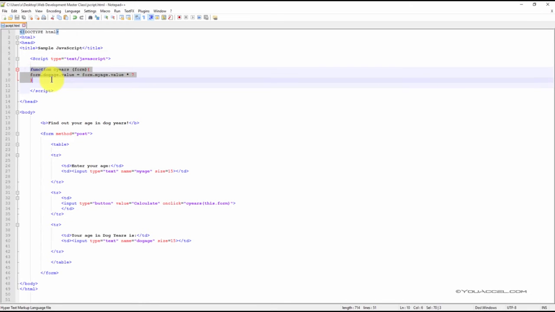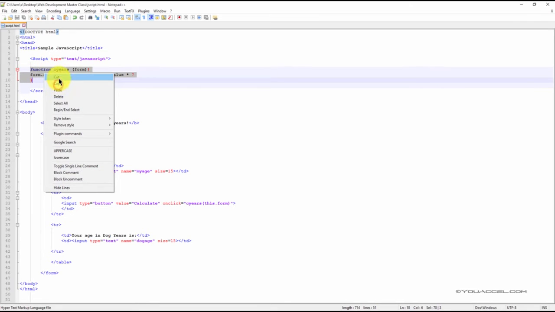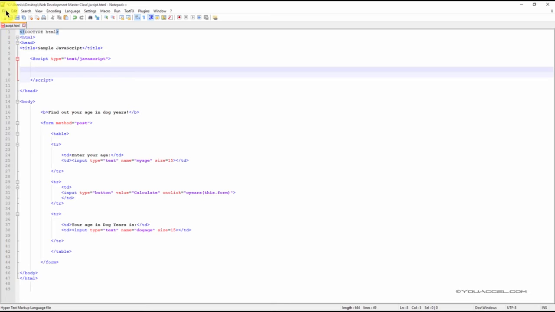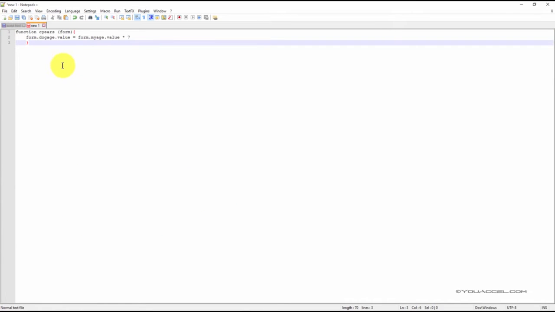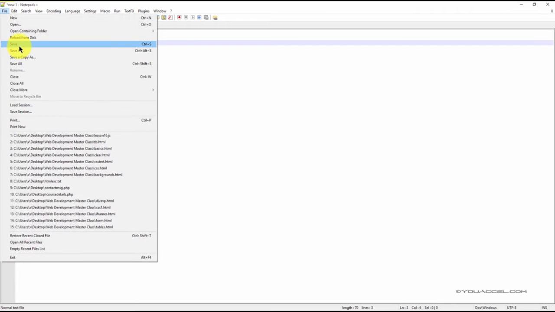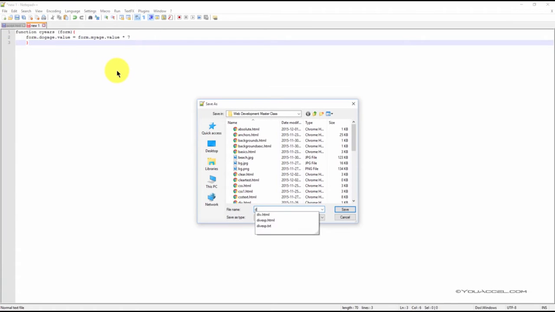I'm going to copy out the entire function. I'm going to cut it. I'm going to create a new file and paste it. Now I'm going to save this file as dogage.js. JS stands for JavaScript.